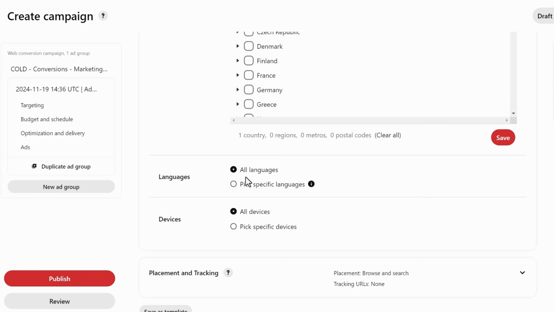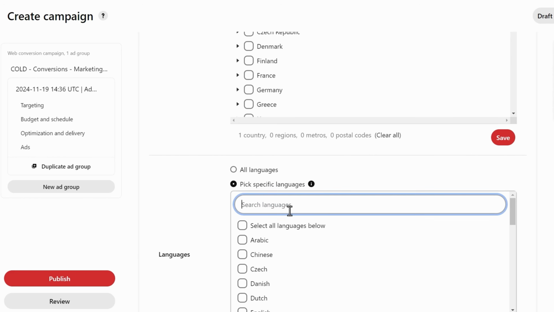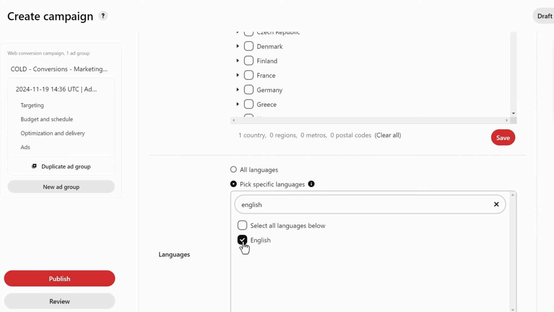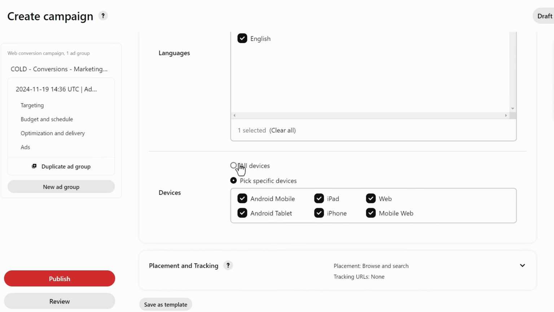And then for languages, for this one we do want to change that. We don't want all languages. We want only people that speak English, for example. Unless, of course, you just have a big image and you don't have much of a description, but we will be adding a description. We want to tell people exactly what we're doing, so that's going to be in English. And then devices, we can set the devices. I think all of that is fine as is.